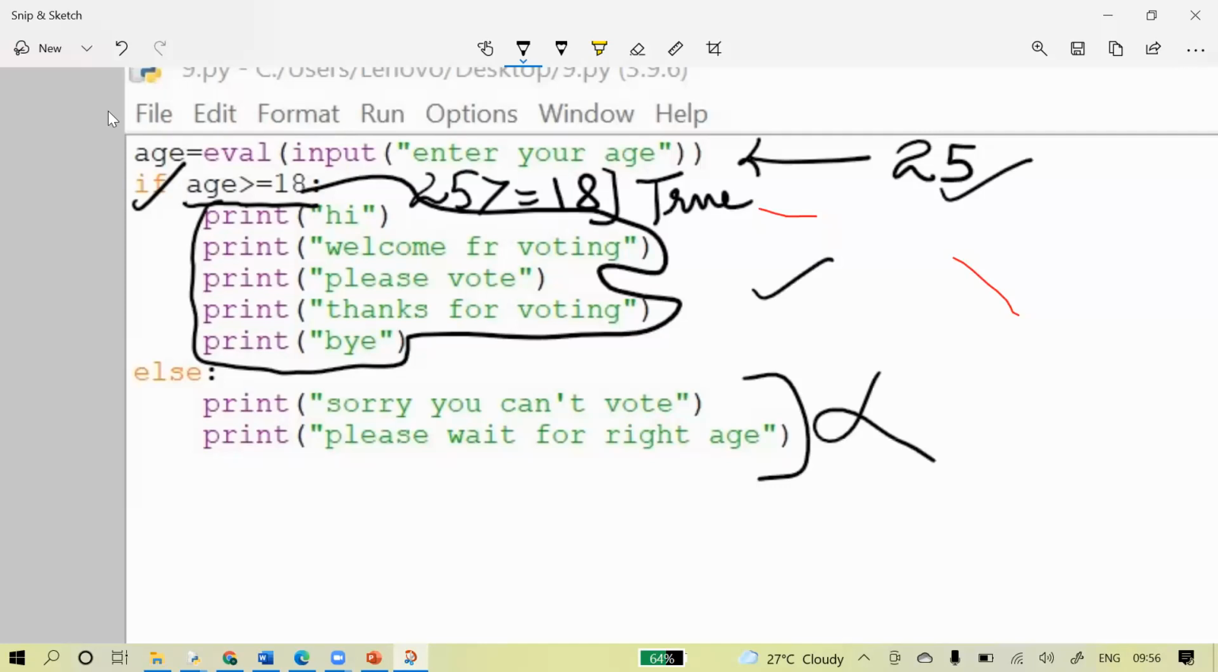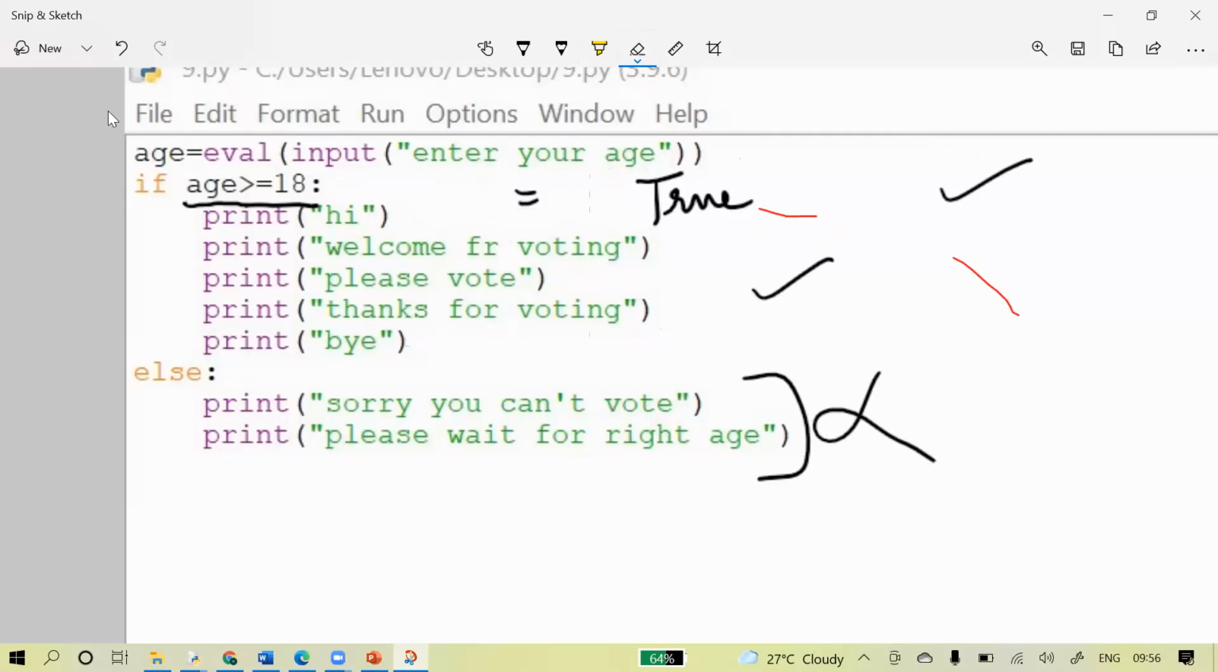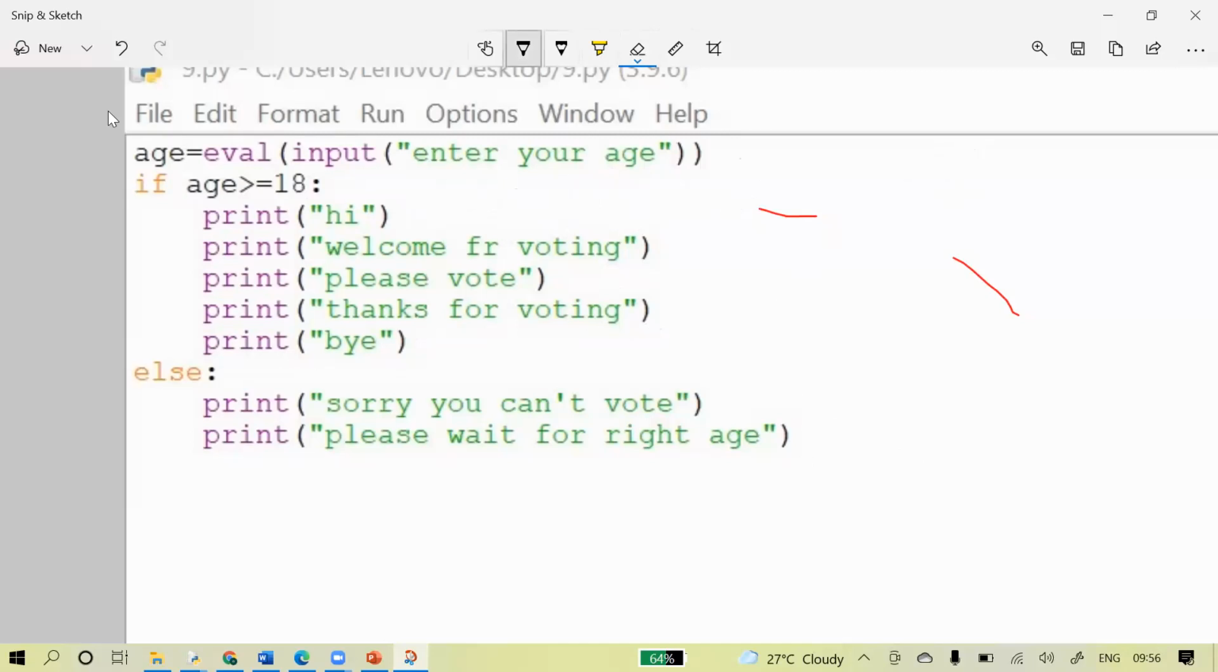Now let's consider the second scenario. What's the second scenario? The age entered by the user is 2. Next time the program is running, the age entered by the user is 2. So the condition is checked again. You know, the condition is always inside the if, else has no condition. So the condition is checked again.